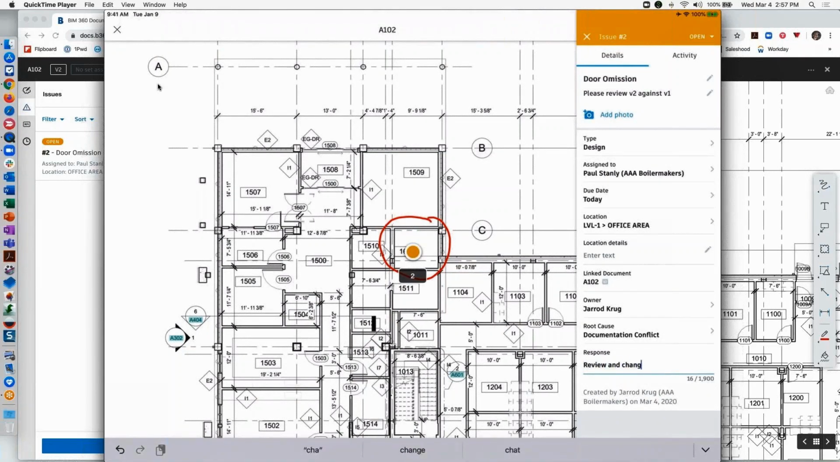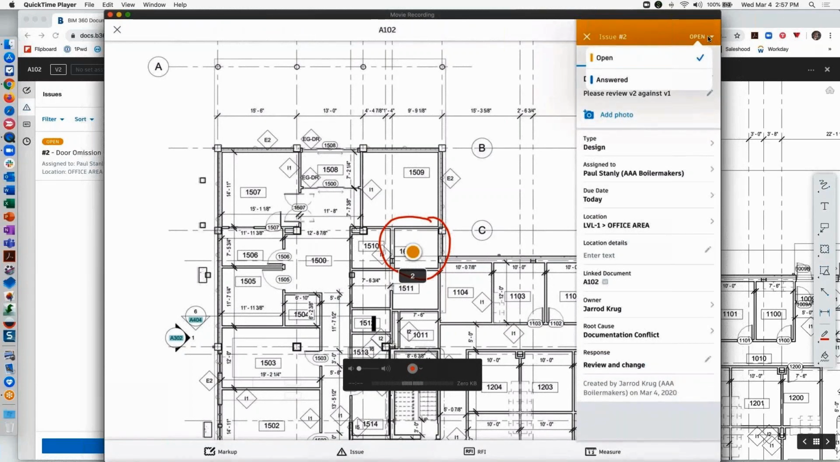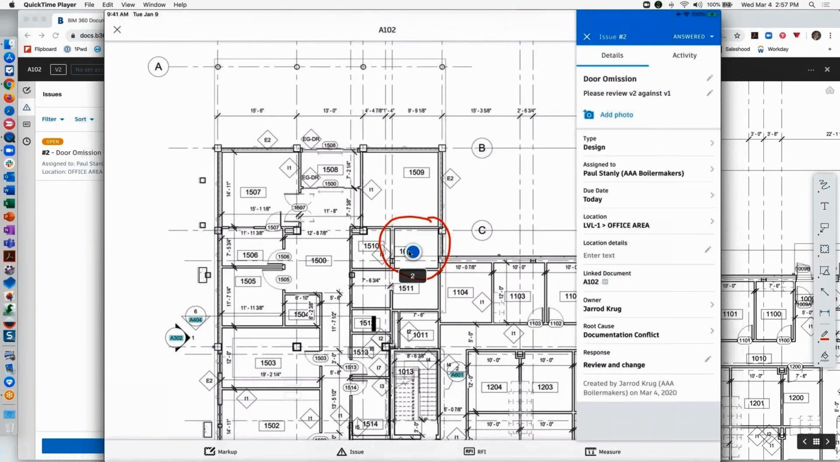Now, in this instance, we're just typing a response, review, and change. We're asking for an action to be taken. Once we hit save, this is already saved. If this has already been saved and we already took some action, I can assign it as answered, and then the status of this issue will be changed in my issues log.